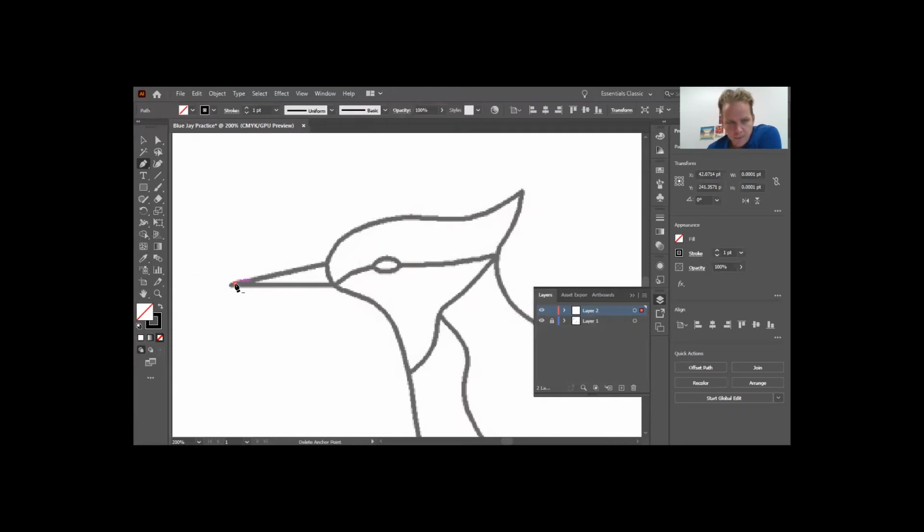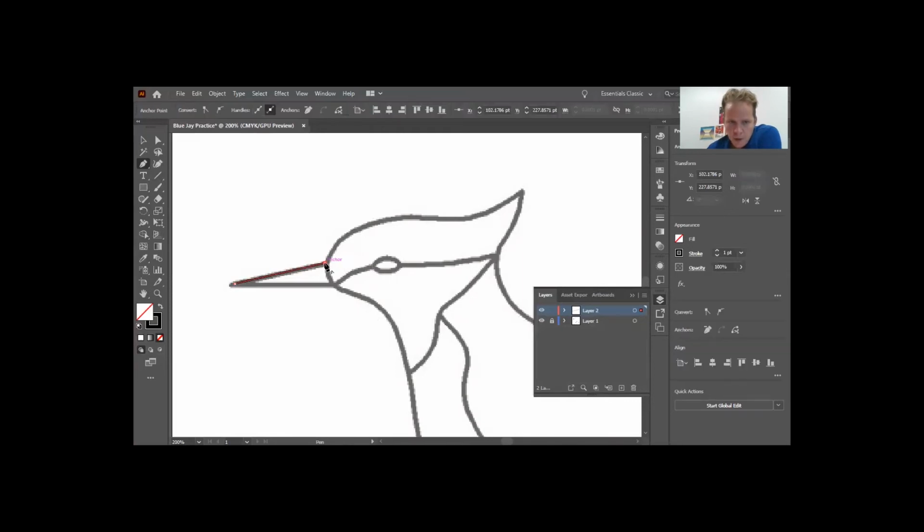I'll click like that. Then I'll move my cursor, so I'm not holding my mouse right now. I just clicked once to start my line. Move my cursor to where that line segment ends. In this case, it's right here at the beginning of the beak right there. Click once, and then there you go. I've got a line going.